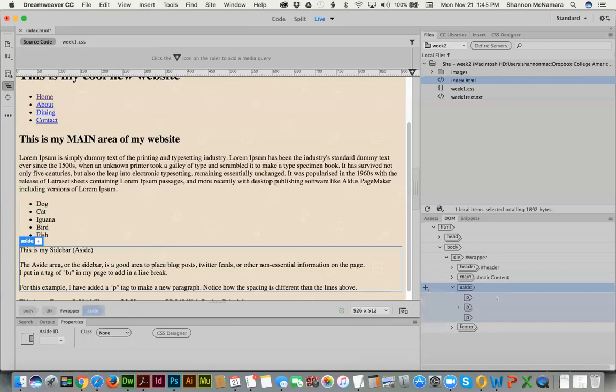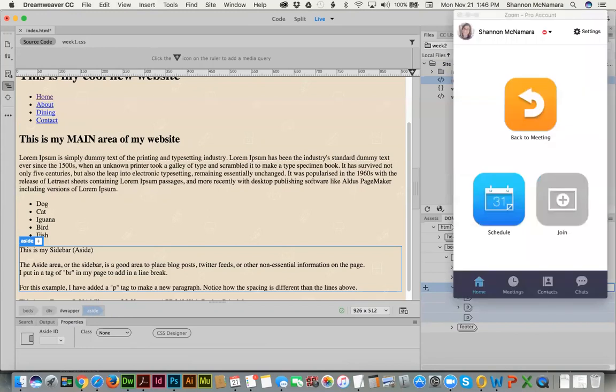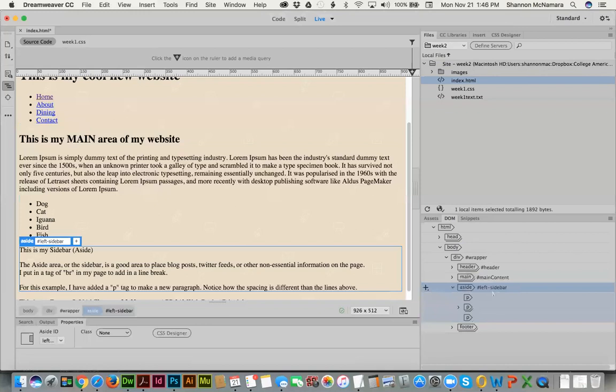And I am going to name this basically what it is or what it's going to be. So I'm going to name it with an ID, and I'm going to call it left sidebar. And I put a dash in between the word left and the word sidebar. So hashtag left-sidebar for this one.